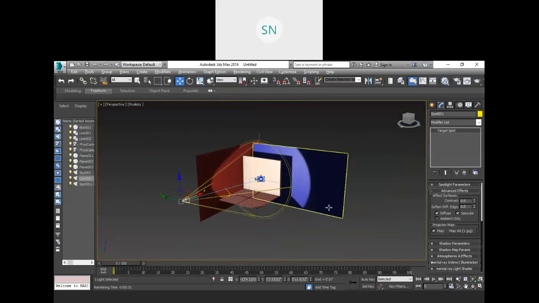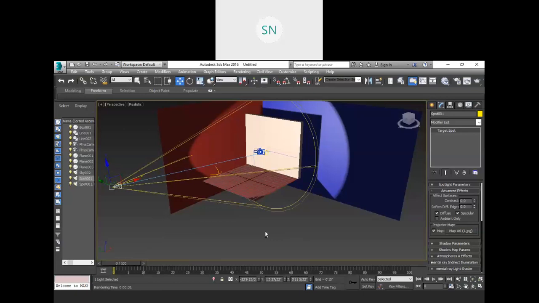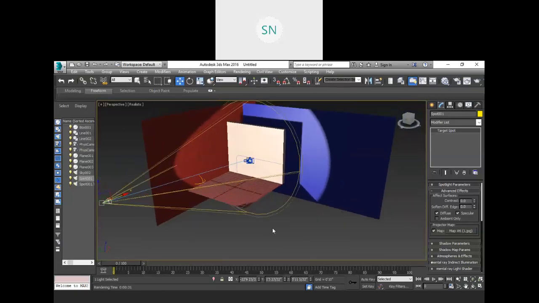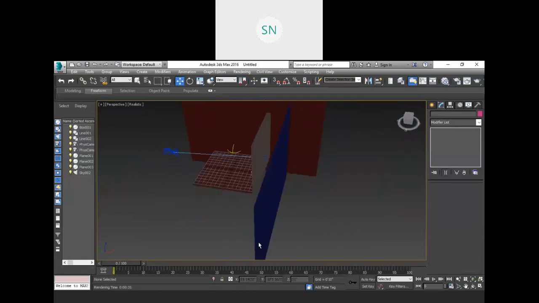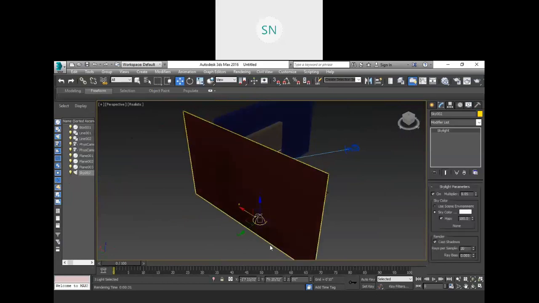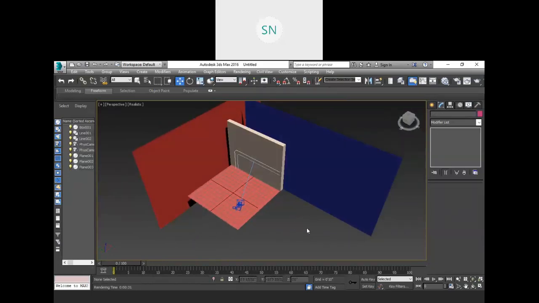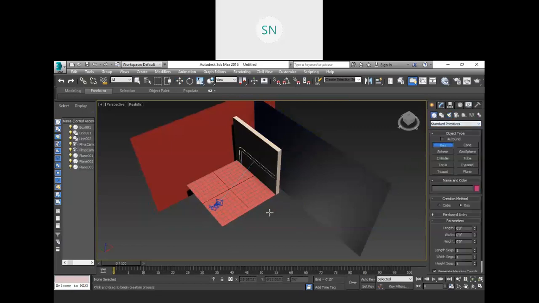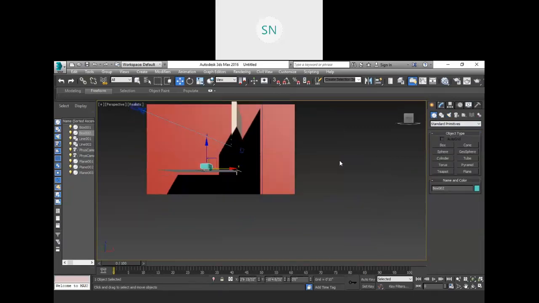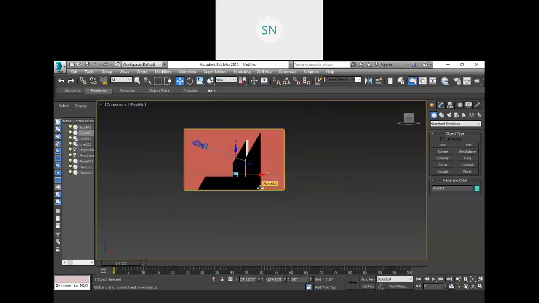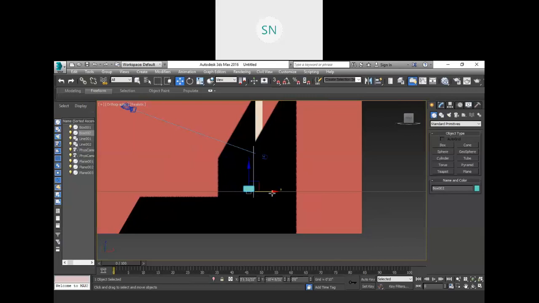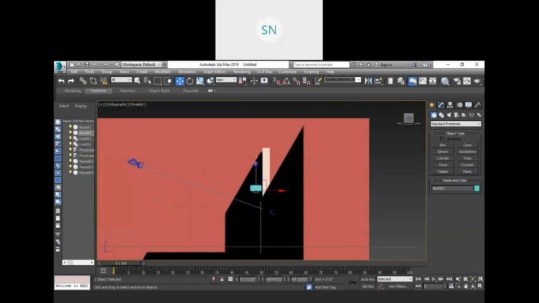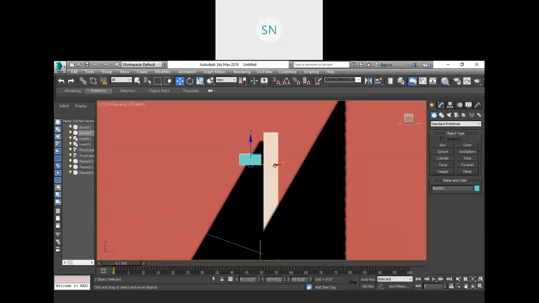Now the next thing is lens effect. So for the lens effect, let me delete this light and also that skylight that we won't need now. And let me create one box. Small box we have from the front view. Place it right here and at some height.